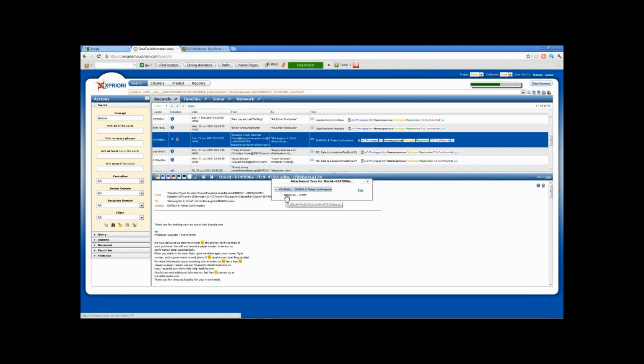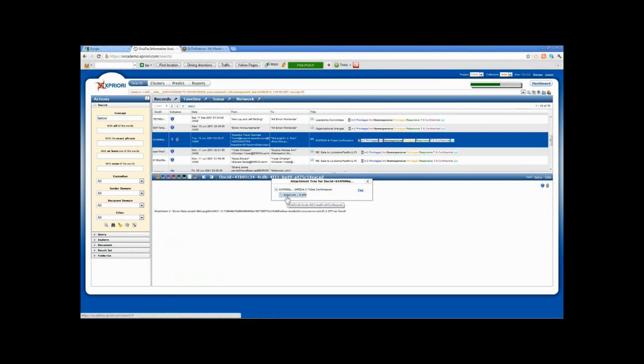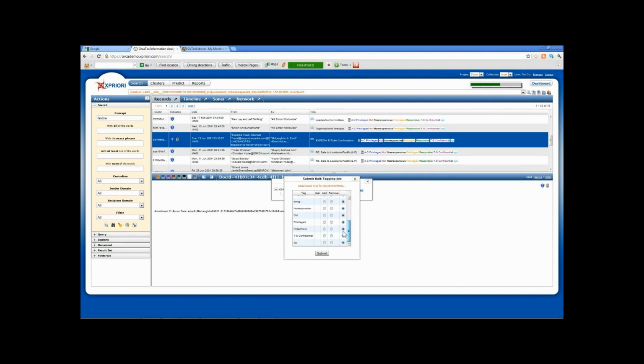And you can see that there was one attachment to this particular record. And if we want to look at that attachment, all we have to do is punch on the attachment, and we can look at that record as well. If we want to tag any one of these records, all we have to do is pull the tagging mechanism down that we described earlier, and we can tag particular documents at this point in time as well.